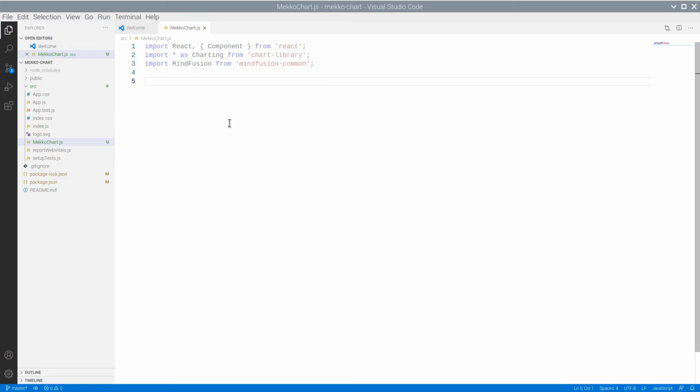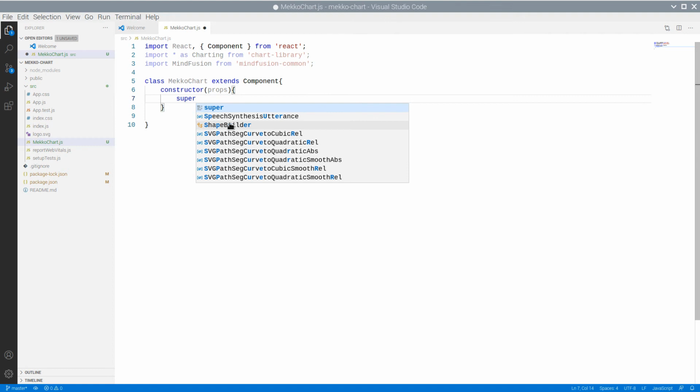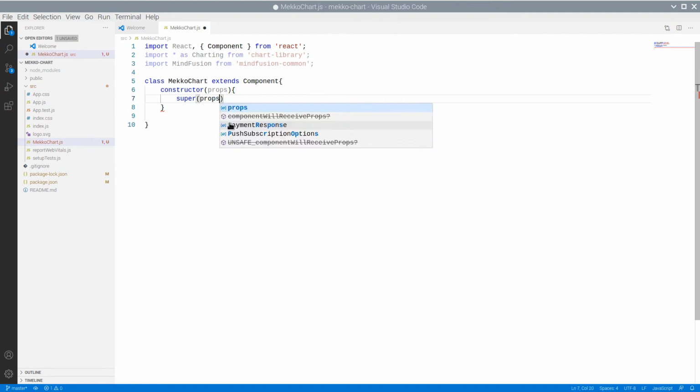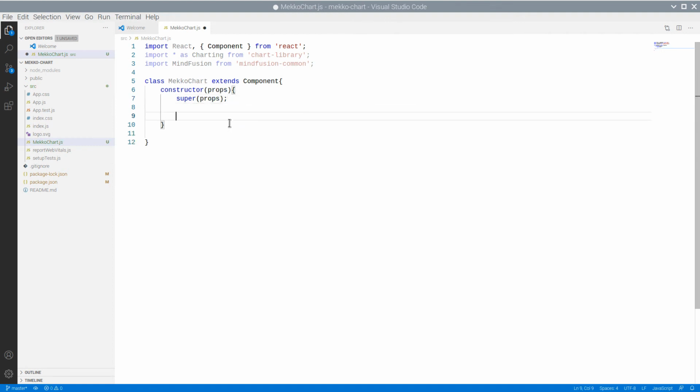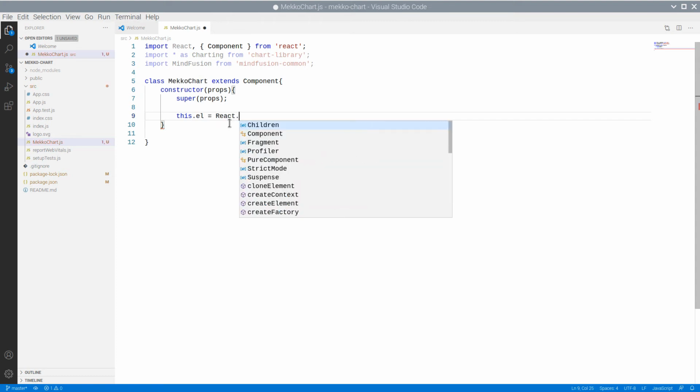After that, we declare a new class called MekoChart, which extends component. The constructor is a standard one. There is just one difference. We want to have a reference to the underlying DOM element of the component. We get one with createRef and store it.